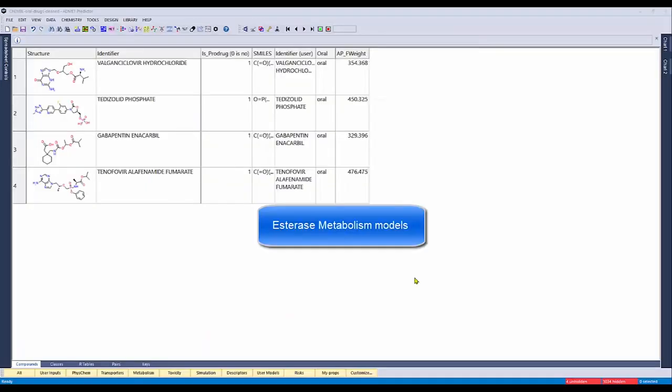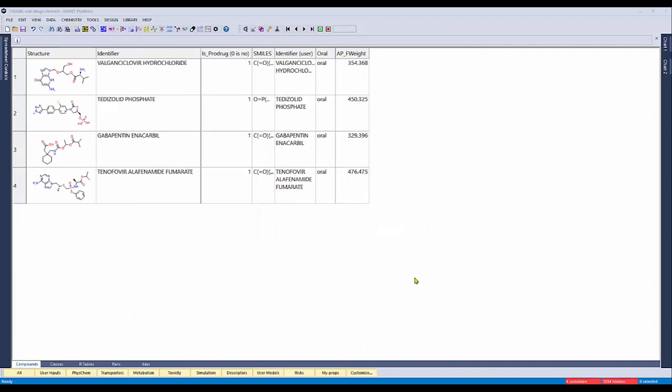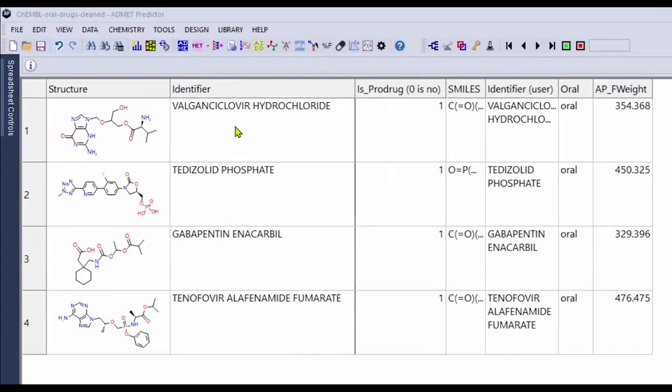In this next section, I'll discuss our esterase models. These models are strictly transformations, so they're associated with the CRF file, which I'll show in a minute. But let's take a few examples here. So the first compound is valacyclovir, and it's a prodrug. All these are according to their Kimball data sets.